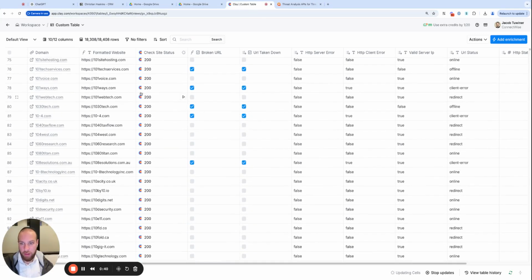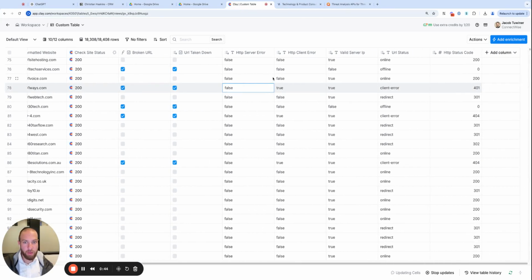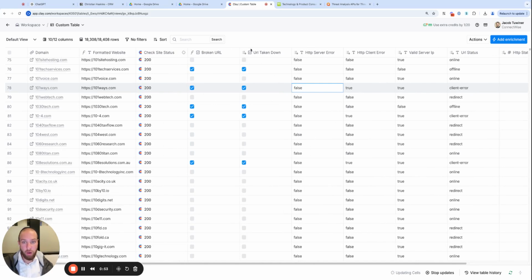And every time it finds a broken site, it outputs results. We can check the HTTP server error, the client error, if it has a valid server IP, the URL status, the HTTP status code, or if the URL is taken down. I created this formula that looks at all these different outputs and decides if it's broken or not. And so we're able to pretty accurately tell if it's a broken site or not.